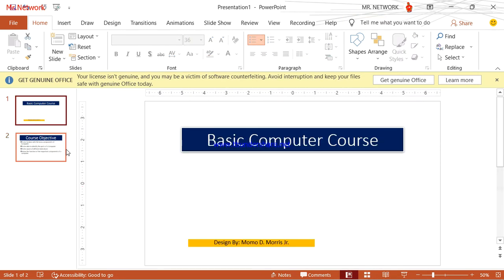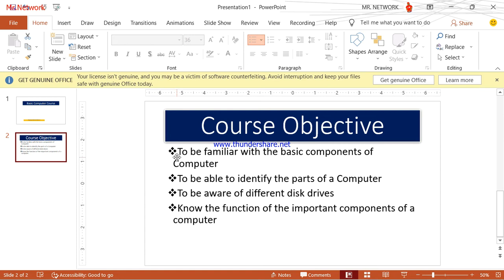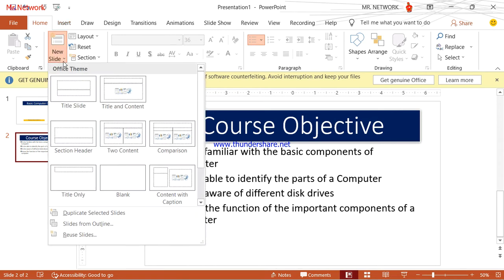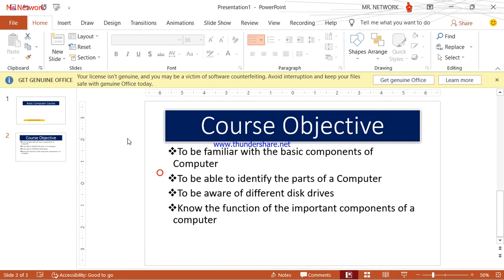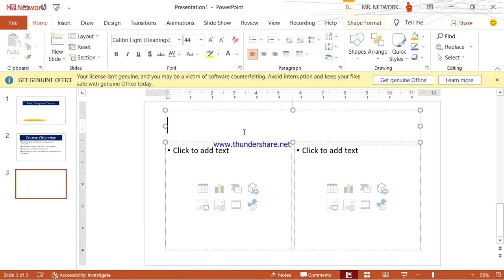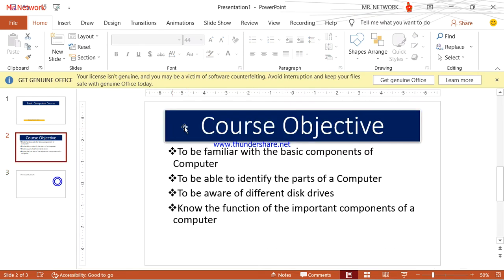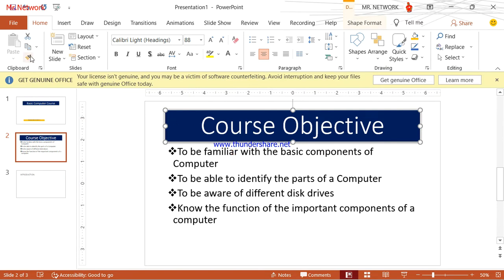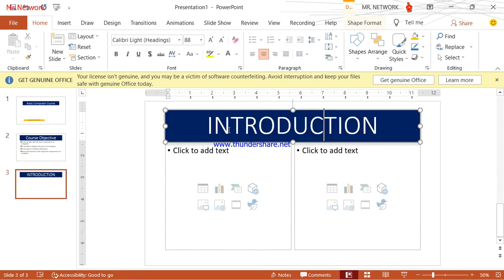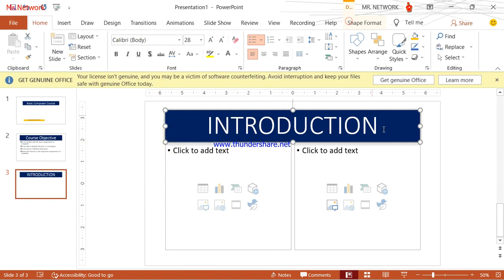Now we have 2 slides. Now we have to add another slide. But the next slide that is coming is using a different style layout. So we have to click new slide and we have to go for Two Content. So here is the introduction part. For the introduction, we want to apply the same header format from here. So we click here, use the format painter option, and then we just click here. Now see, we're still keeping our design.